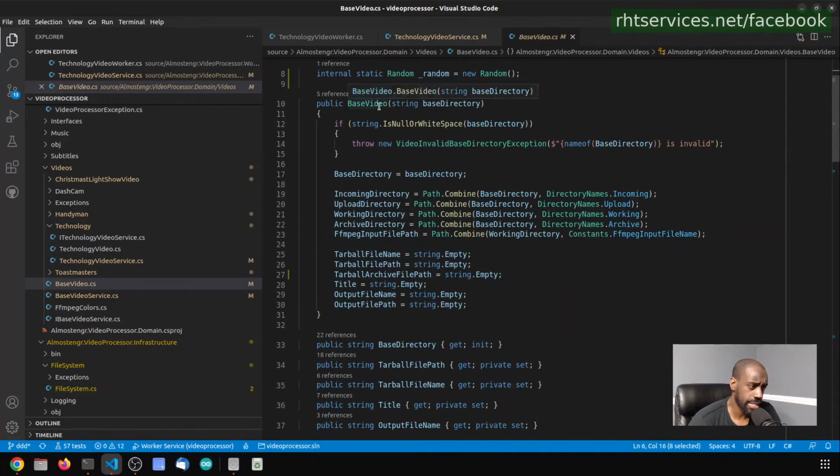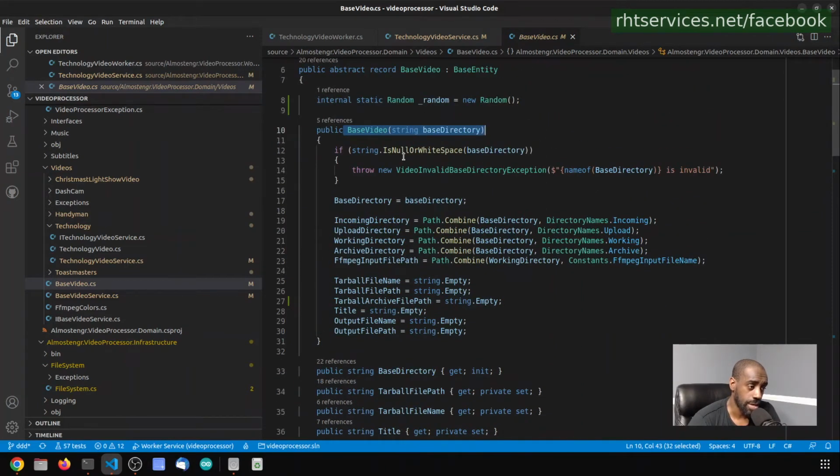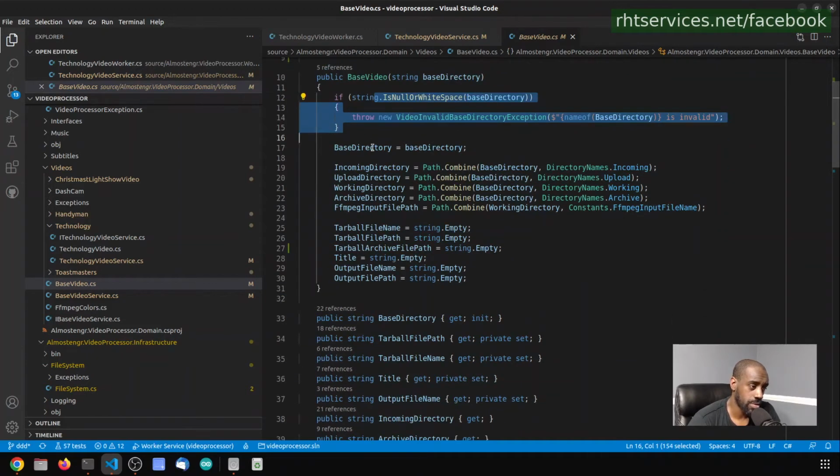All right, the constructor for this takes a base directory, and that comes from the app settings. I did not pull that from app settings directly. I wanted it to be passed in, and so that's what you get here. From this being passed in, you do your verification, basically a null check, and if it is null, throw an exception. Going to continue on, and then you define these properties here.